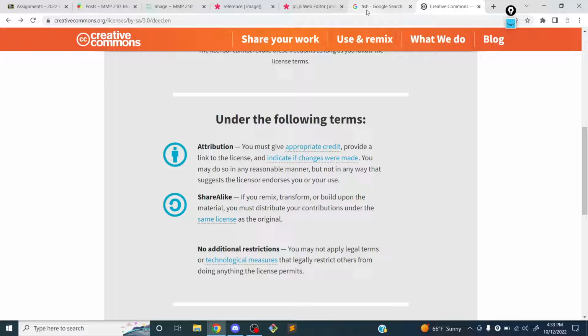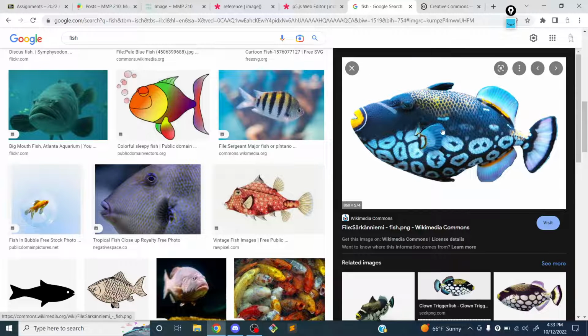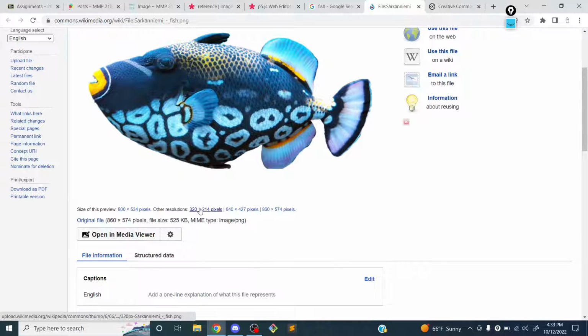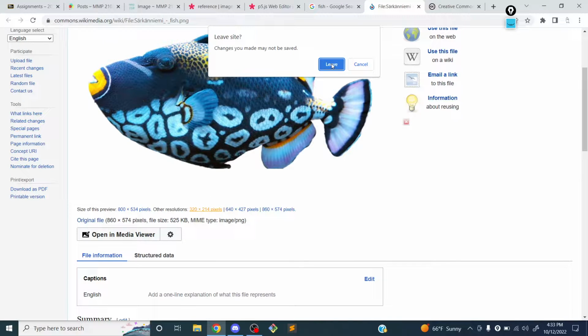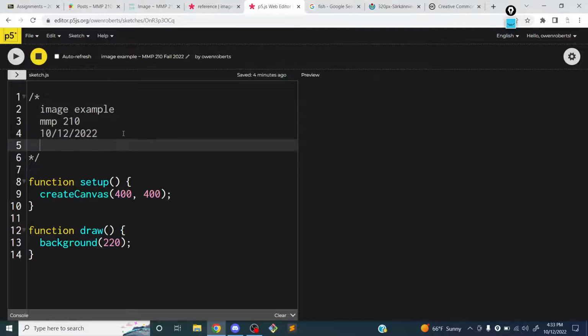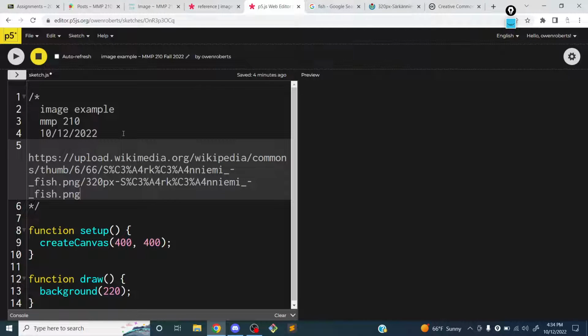So anyway, I've found this fish image that I want to use, and I've looked at the license, and so I'm going to download this image. And I could actually just use this URL. So I'm going to copy this URL and paste it into my code up here just as a reference. I could actually just load it directly from this URL.